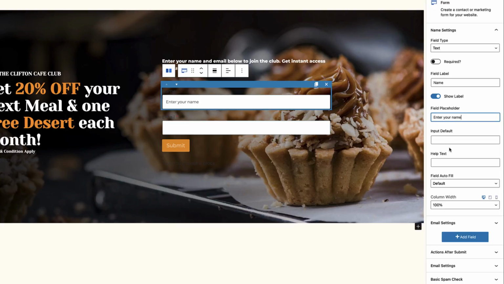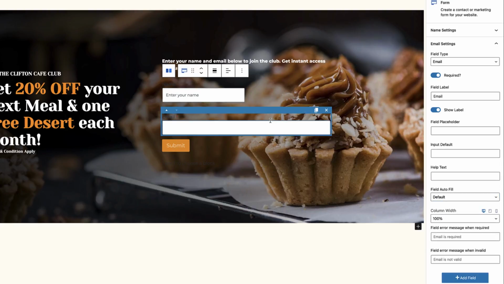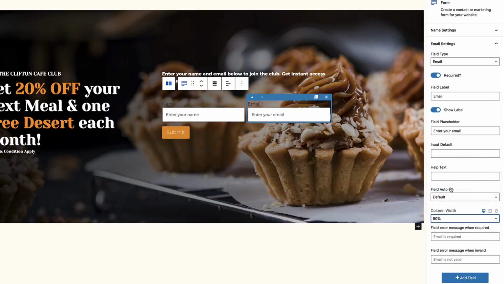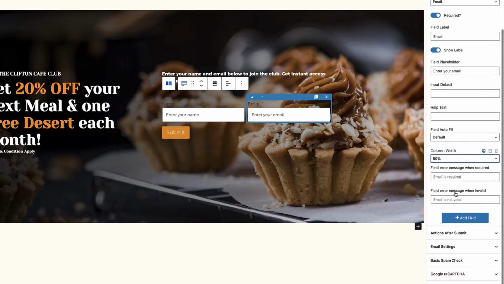Okay. And then the column width for this one, I want this column width to be 50%. So I want it to be short. Then I'm going to select the next one here, and I'm going to do the same thing. The email, enter your email for the placeholder text. And I'm going to also make this 50% so that it's aligned side by side, just like that. Okay. So far that looks good.